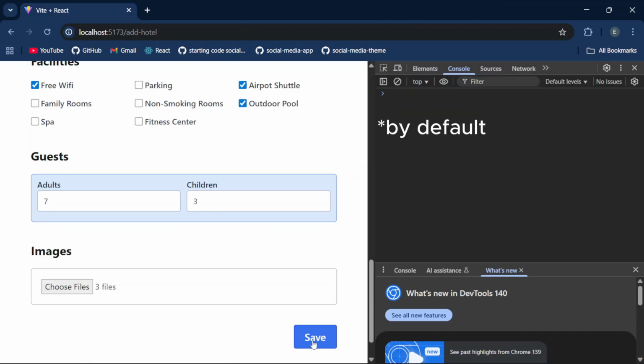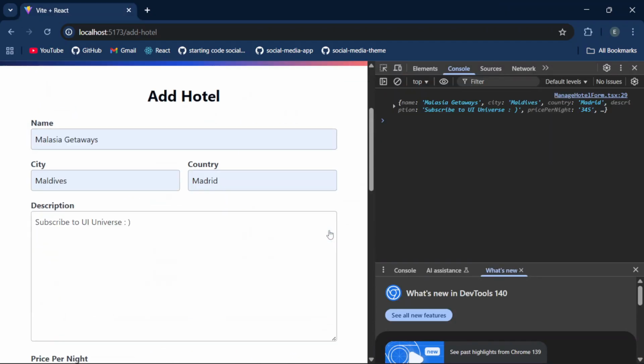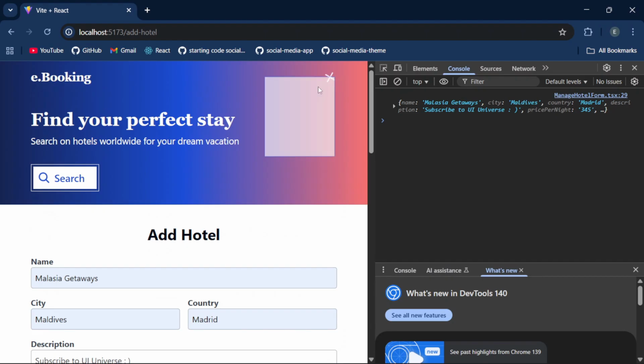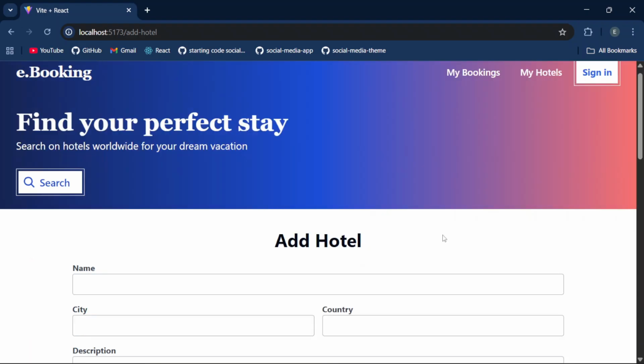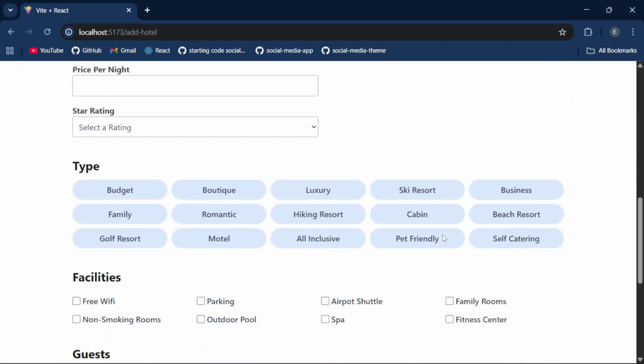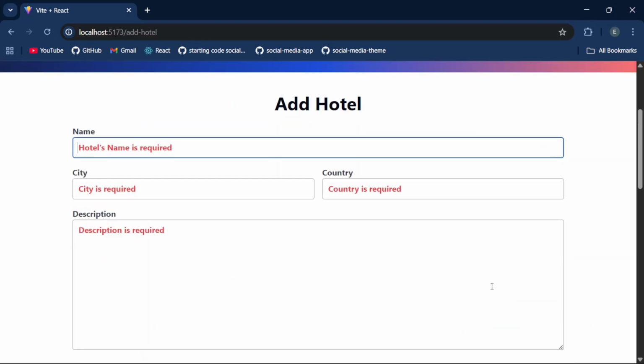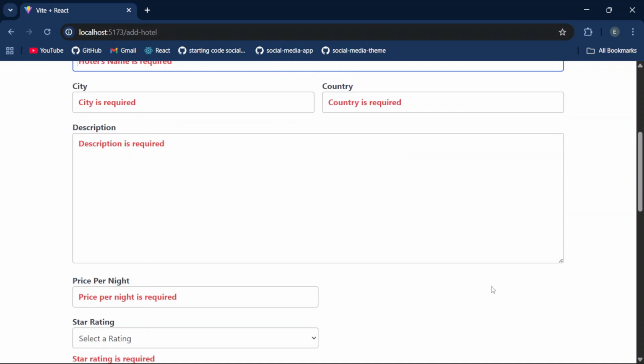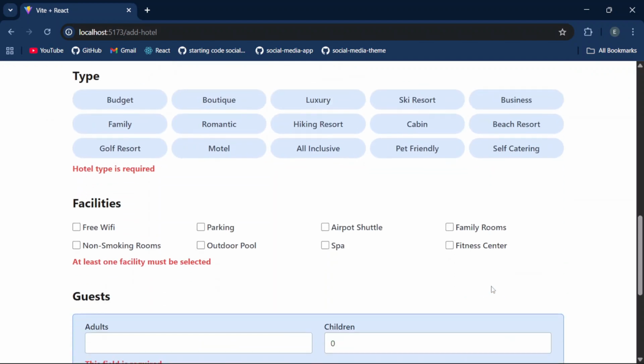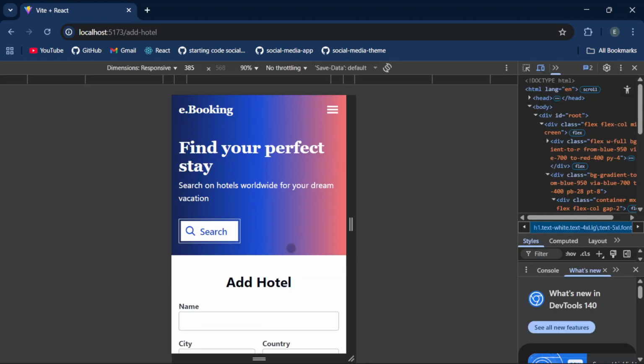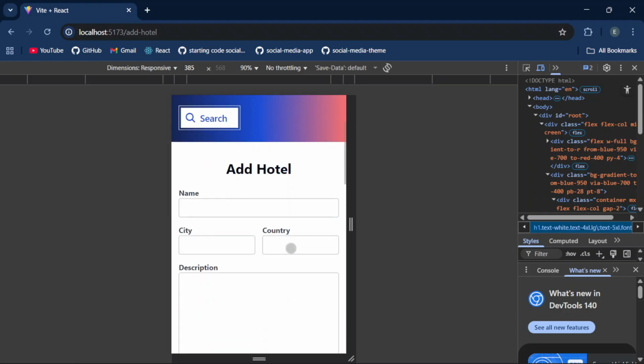Okay, once the user hits save, the hotel will be added to their My Hotels page, which we'll build in a future video. As you can see, here is our data, which is the proof that our form is submitted. If the user submits the form without filling any field, the form will throw an error message. And yes, the form will be completely responsive.